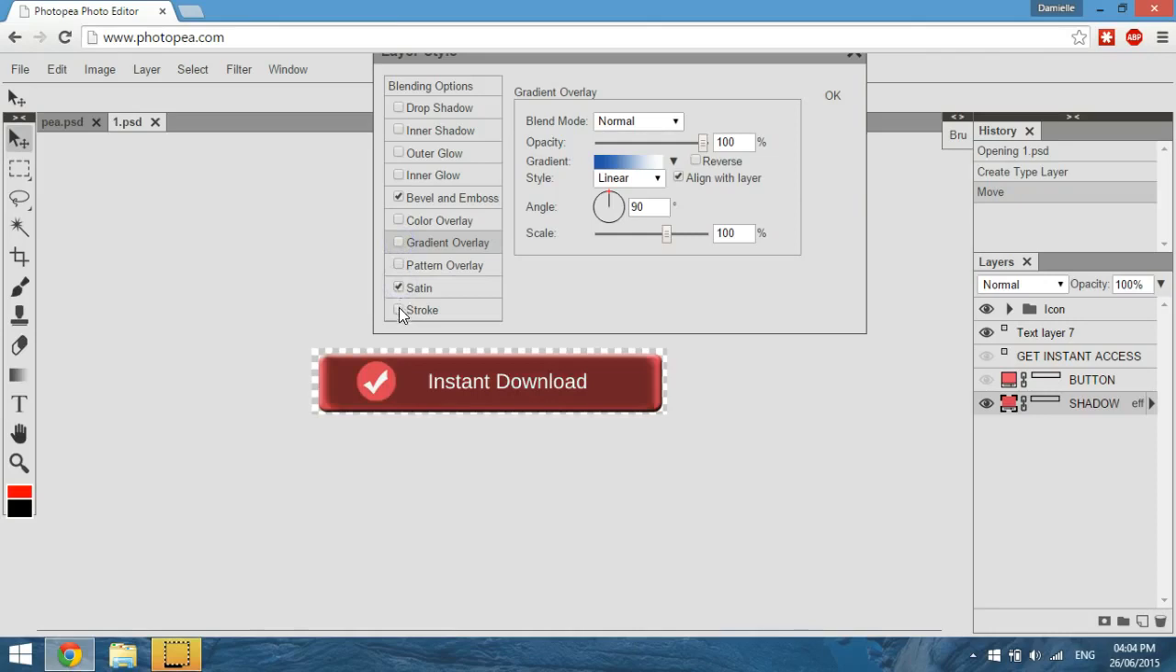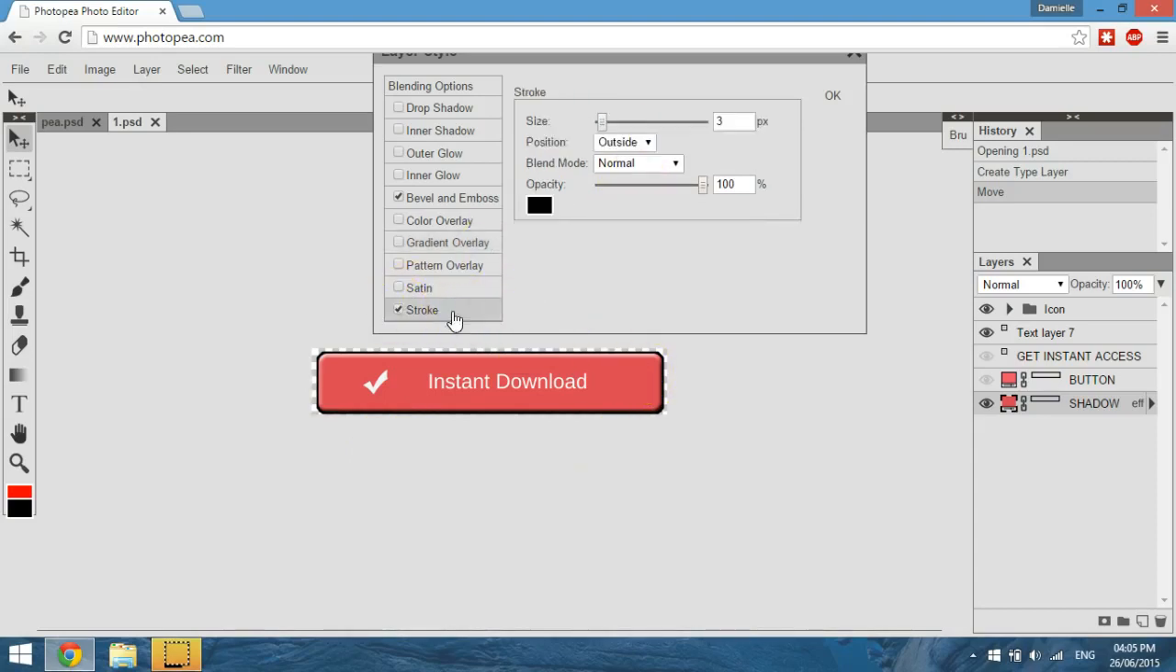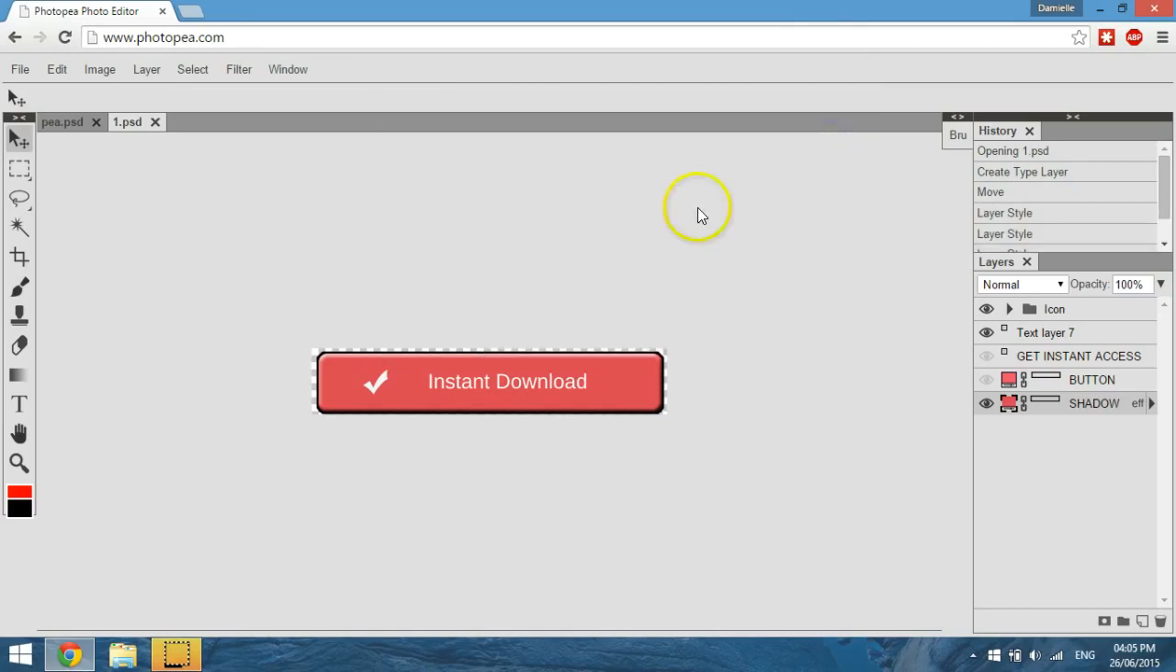And you can also play around with the other options, satin and the stroke, which just puts a nice border around it. And of course you can change the settings on those. So that's how easy it is to edit your Photoshop files inside Photopea. And of course the last thing you'd want to do is to save your file once you're satisfied with your edits.